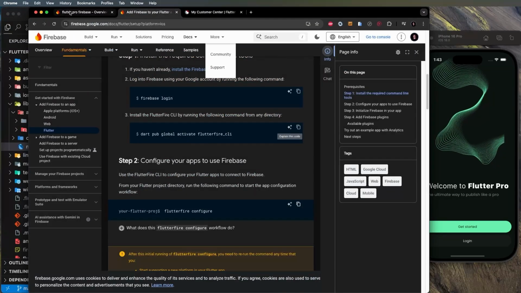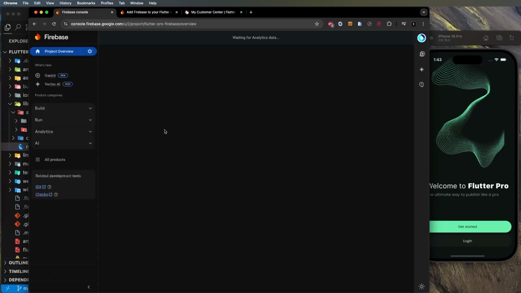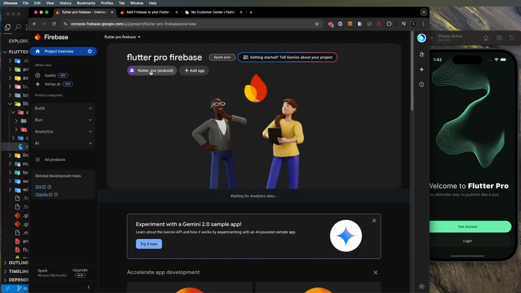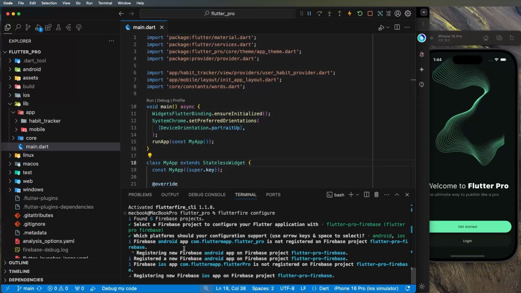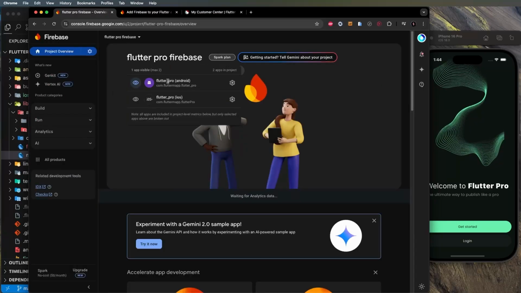So if we go back inside our console and we refresh, you will see that the Android should already be set up. And you can see that the Flutter Pro Android is set up. This is pretty good. And if we go back inside the terminal, you see that this is registering the iOS app at the moment. All right, so everything has completed. So if we go back inside the console and we refresh, you will see that the two applications are registered. The one with Android and the one with iOS.